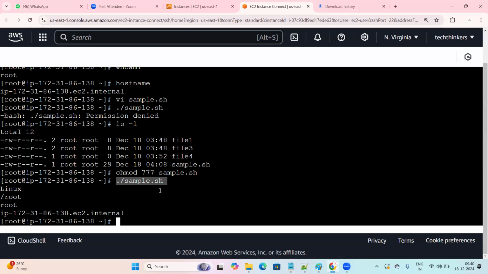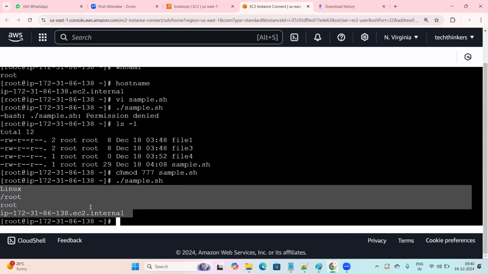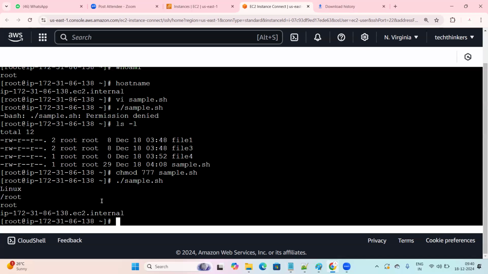I'm just running the command as ./sample.sh so that it is executing all the Linux commands one by one and printing the output here. So what is a script? For now, you need to understand what is a script. A script is nothing but a combination or group of Linux commands. If you run some set of Linux commands at a time, that will be called a script.